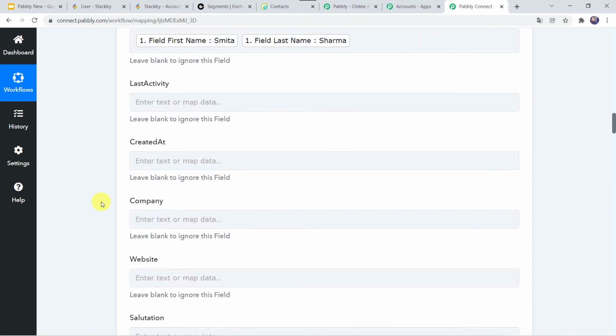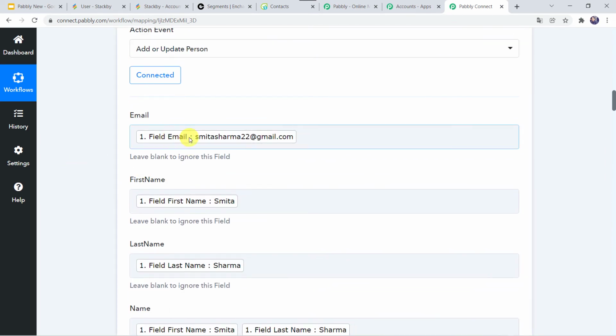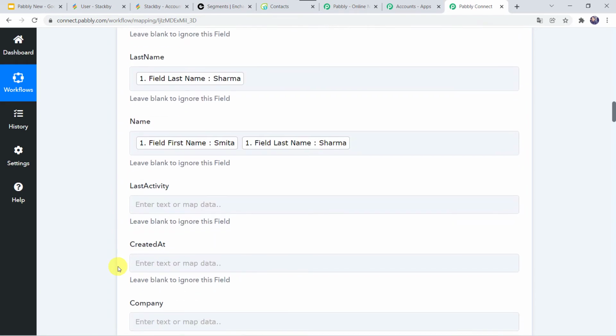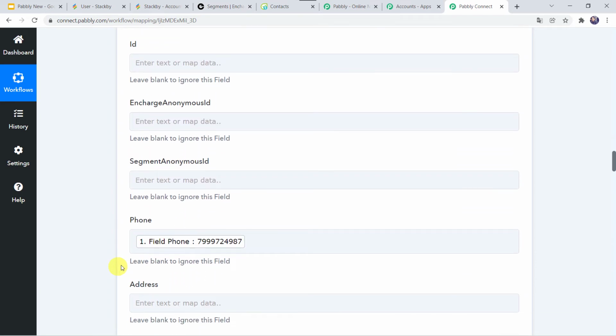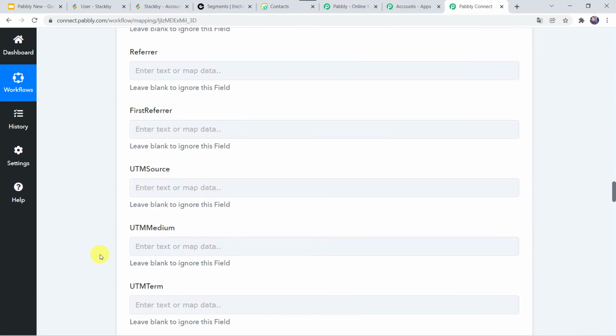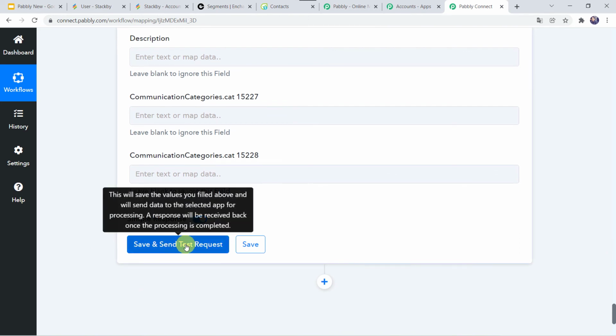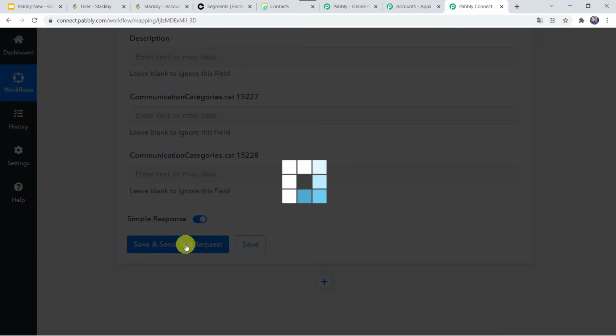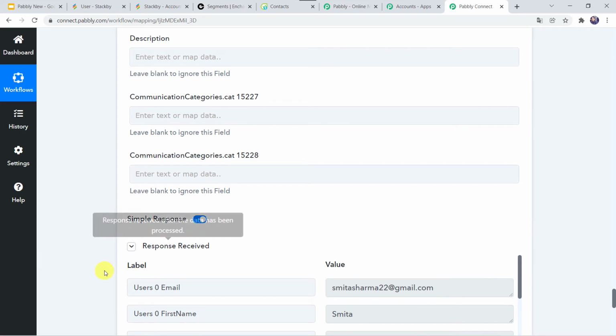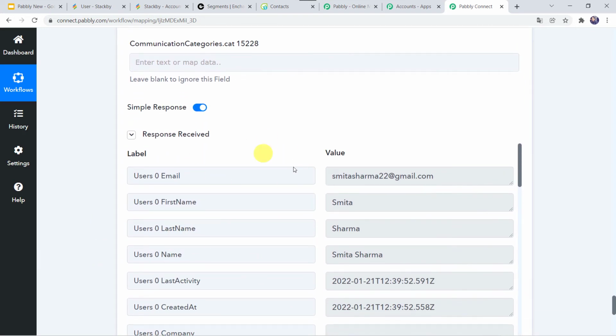So we have mapped all the details. We have mapped the email address, the name, first name, last name, along with the phone number. Okay, so if you have some more details, you can map it over here, or else I'll just scroll down. And here let us click on save and send test request. Okay, and here we can see that the response is received.